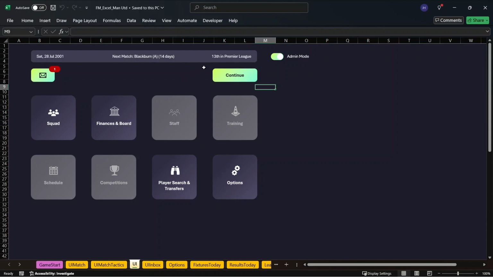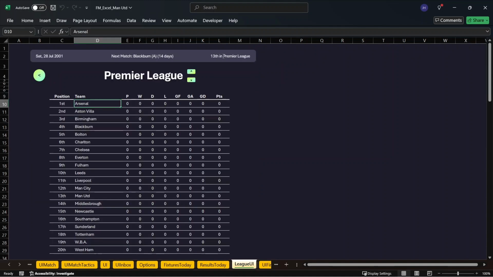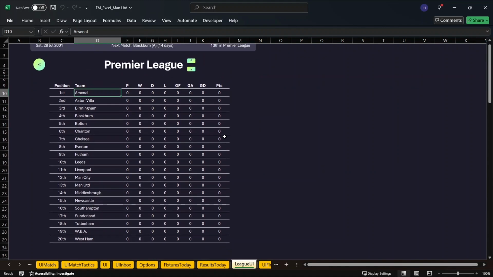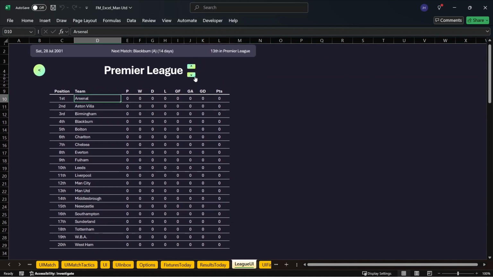And you'll notice as we hover over that, the cursor changes to the finger to show that this is clickable. And if we click onto that, we can see the full league table. We can also go up and down the leagues using these buttons. And as I say, everything is just in alphabetical order at the moment.